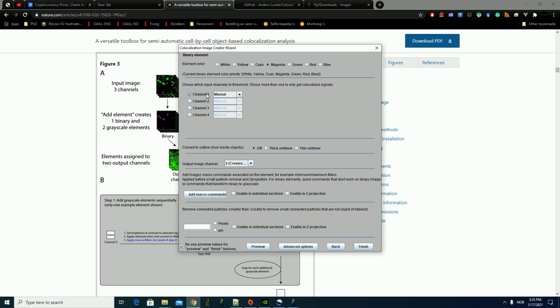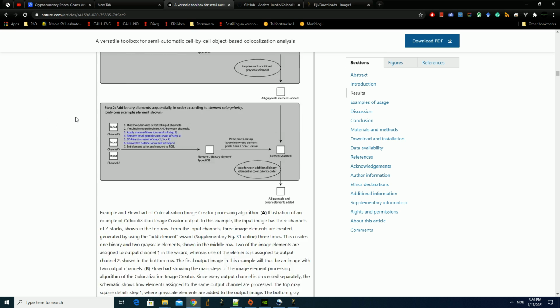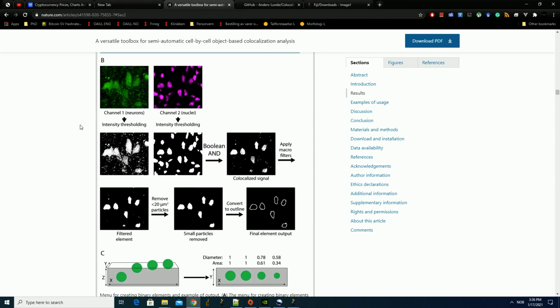And let's say we want to see what is the colocalization between the nuclear signal and the retrograde staining of the neurons. If we select more than one channel for the binary elements, then the output will be the Boolean AND between these two thresholded signals. This can be seen in this figure here. If you select two channels, here channel 1 and channel 2, and you intensity threshold both of these, then you will get the Boolean AND result of these.